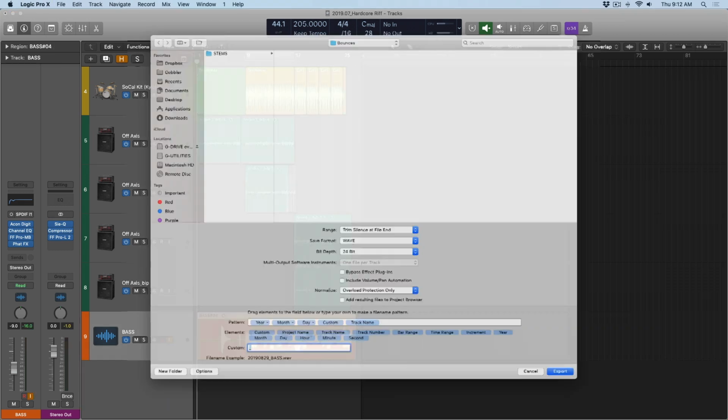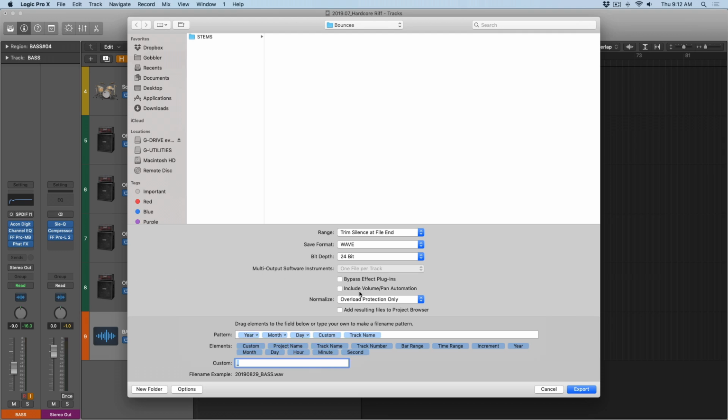So in this case, when we go into the export dialog and we select include volume pan automation, Logic will export all of our tracks as stereo tracks. So keep this in mind if panning is a big part of your arrangement, whether it's with automation or not. If it's not, then I suggest disabling this. Any stereo tracks will be exported as stereo tracks.